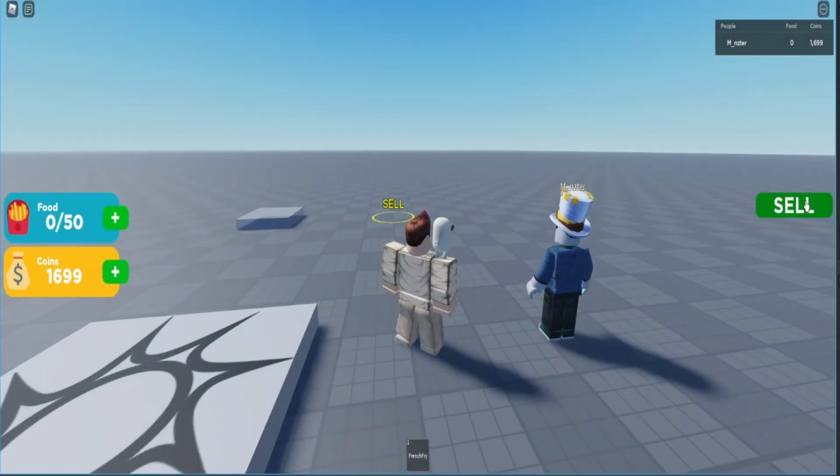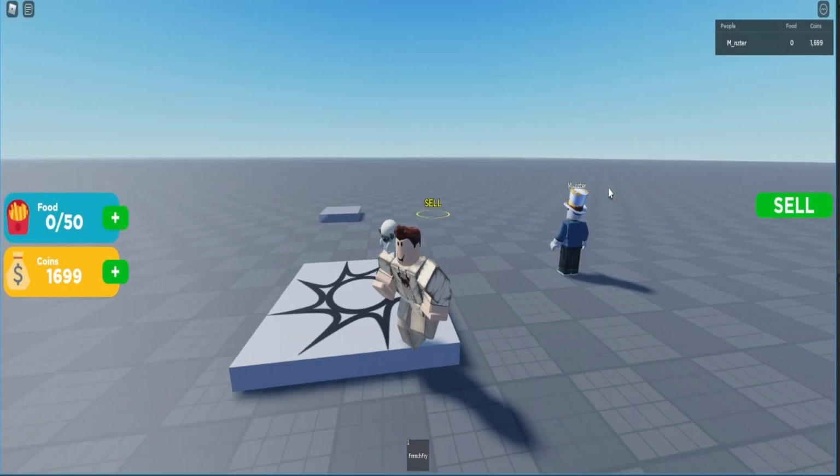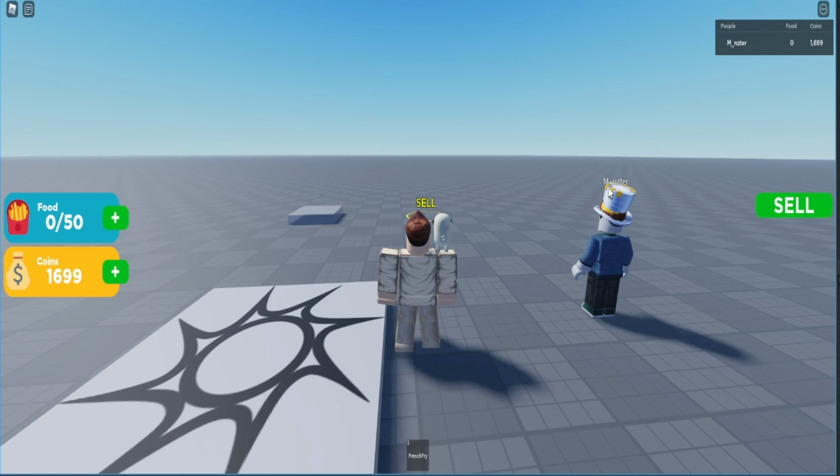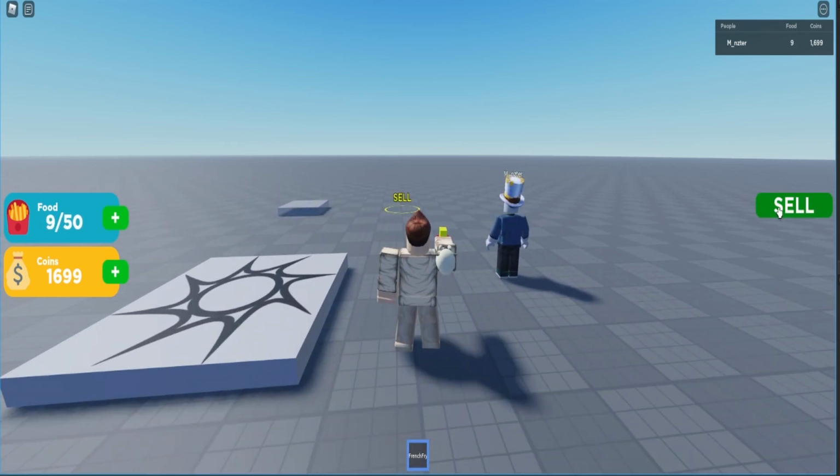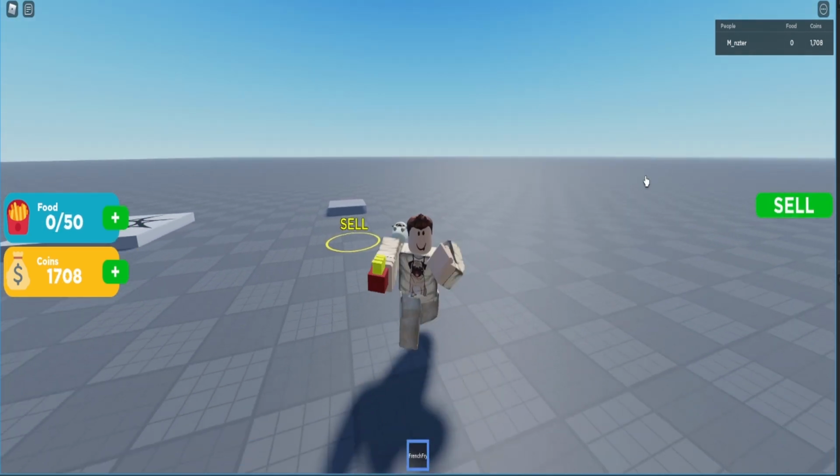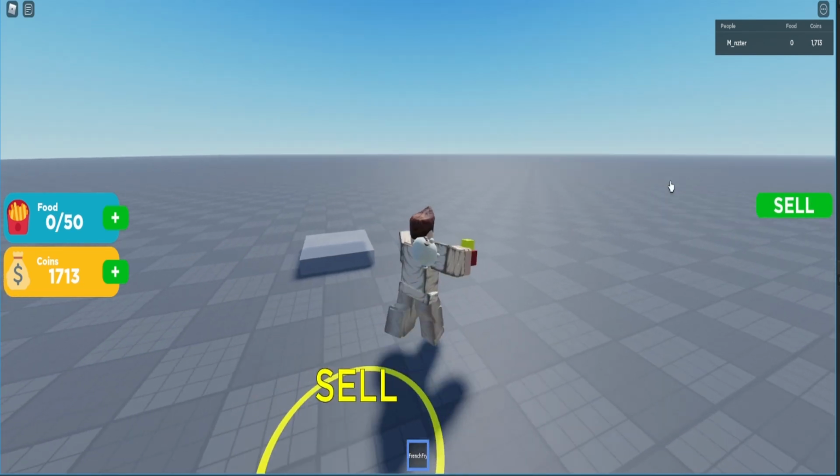So we have the sell button on the right side of our screen. Let's go ahead and click it, and we see we just got teleported directly to the sell part. Let's go ahead and click a few times, get some food, click the sell button, and we see we just got teleported to the sell part. So that works exactly as it should.